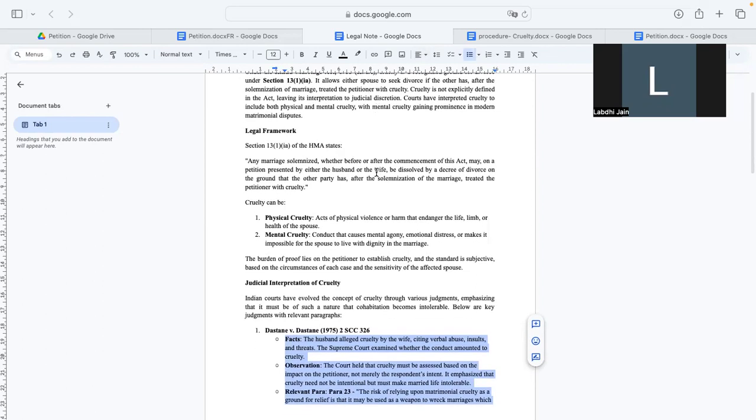So cruelty can either be physical cruelty or mental cruelty. Now, the words are pretty much self-explanatory, but I would want to touch upon mental cruelty too. That mental cruelty comprises of any emotional distress also which has been given, wherein it has become impossible for the spouse to live with dignity in this particular marriage.